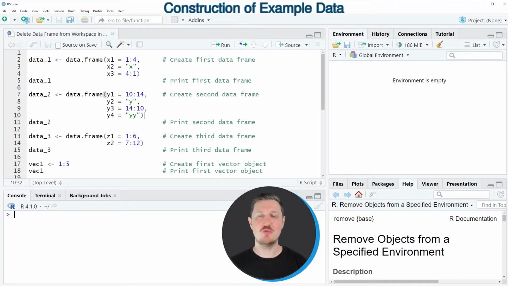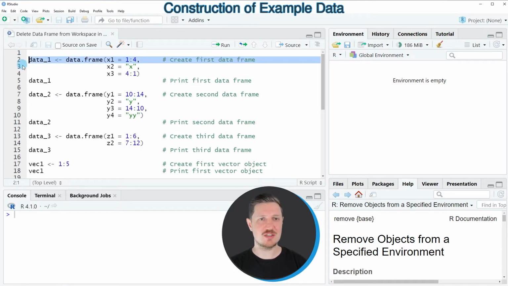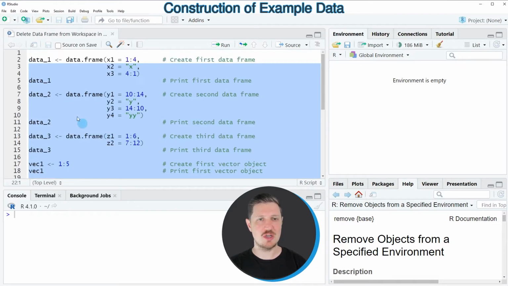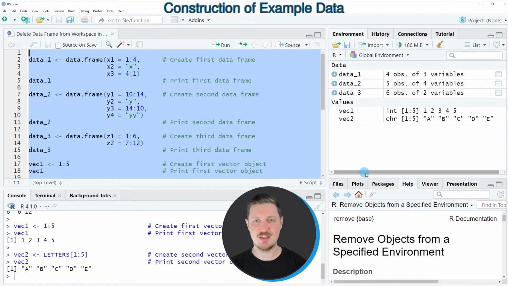Before we can remove data frames from our workspace, we first need to create some example data objects that will be stored in our workspace. And we can do that, as you can see, in lines 2 to 21. In these lines of code, I'm creating different data frames and different vector objects. After running all of these lines, you can see at the top right of RStudio that 3 new data frames called data1, data2 and data3 are appearing, and 2 vector objects called vec1 and vec2.